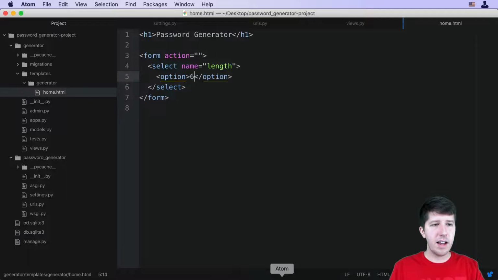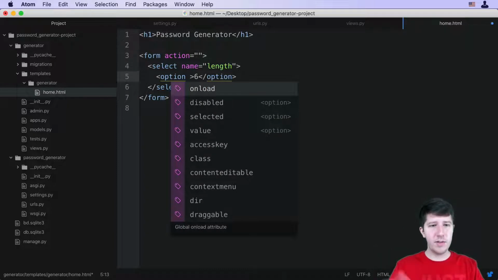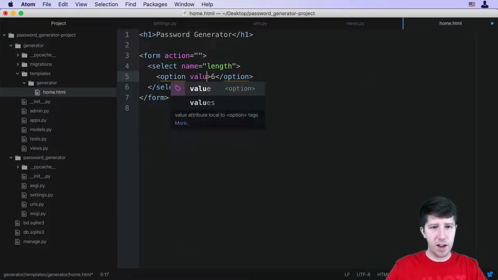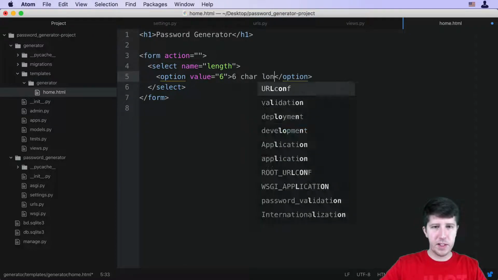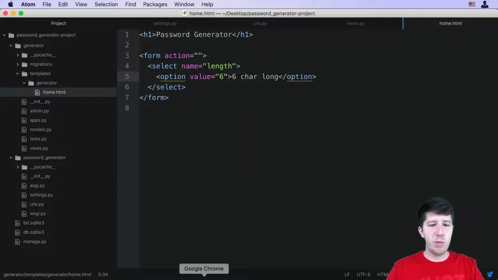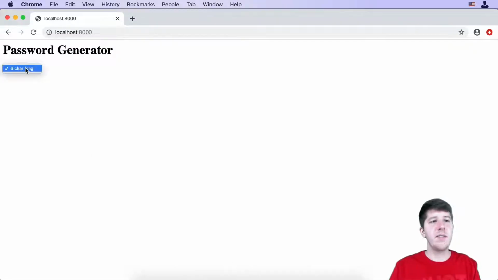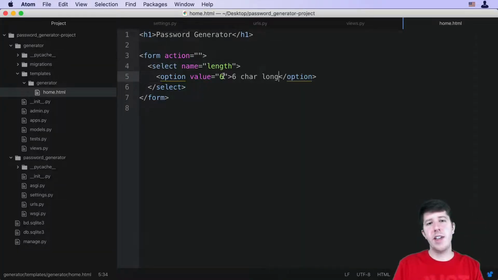This is a detail that's going to come into play in the next video, but what we need here is to also specify that the value is going to be equal to, and make sure it's in double quotes, the same information. The reason for this is we could have something like 6 char long, a much more text heavy thing here, but the actual data representation of that is just the number 6. That's why it's specified, but I think it just is nice to have them the same here.